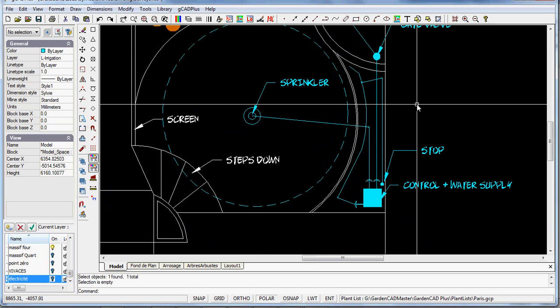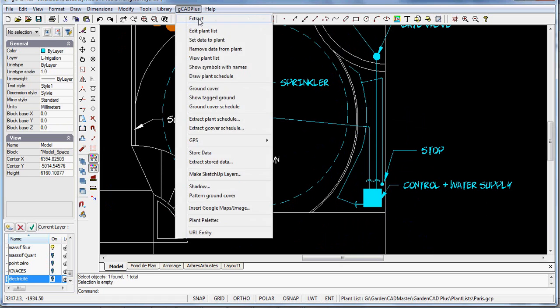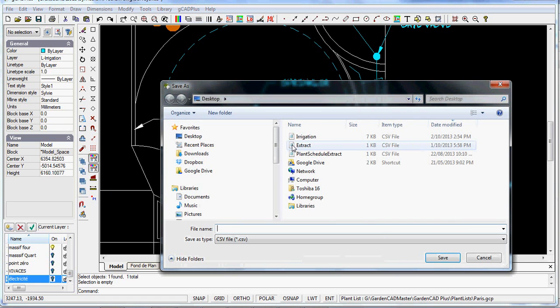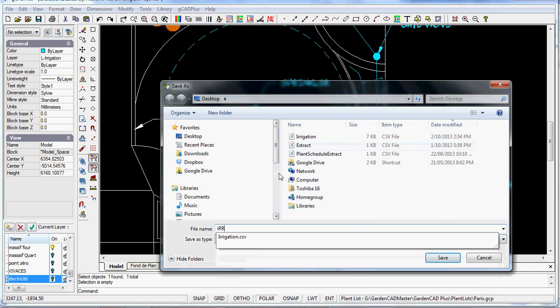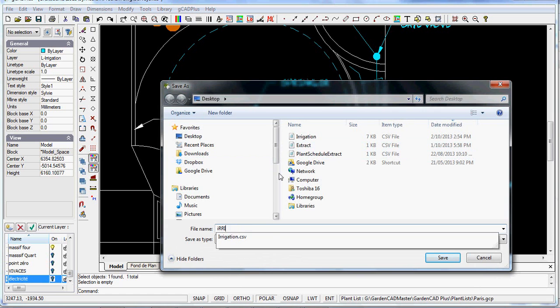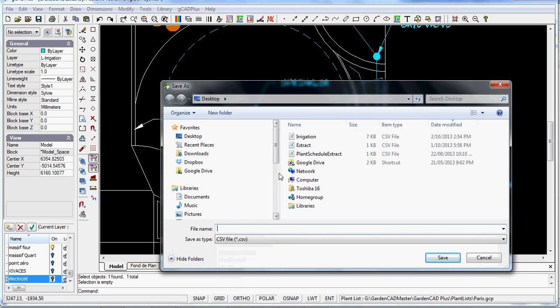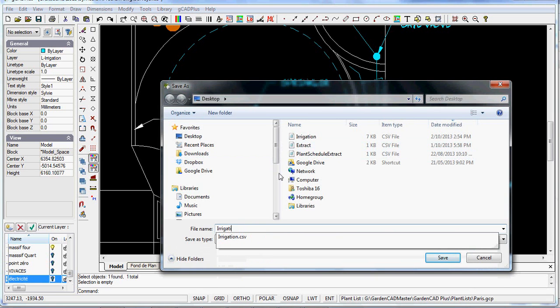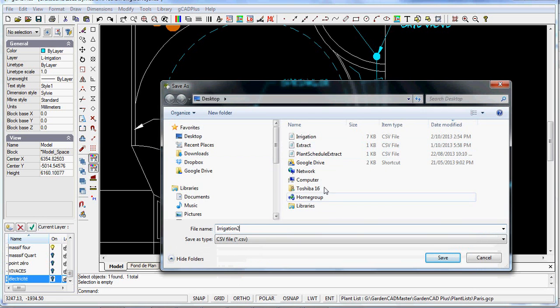We can extract that drawing by just saying gCADPlus extract, and it will ask us for a file name. We can write it to a CSV file. So let's call it irrigation 2. Whoops, I've got caps lock on, so I'll just change that to irrigation 2. I've rehearsed it. There's already an irrigation in there, so we'll save it.